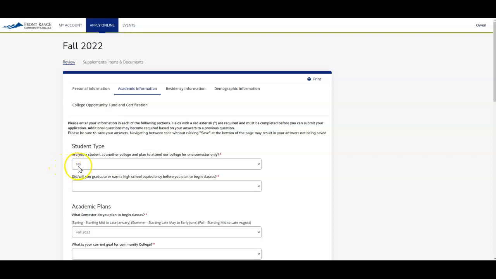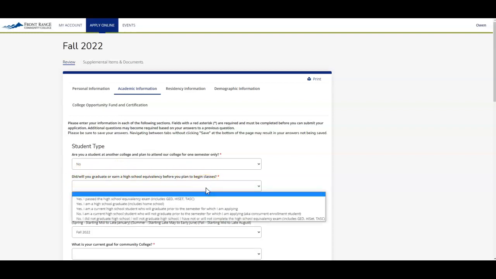Under student type, there are 2 questions. The first asks, are you a student at another college and plan to attend our college for 1 semester only? The answer to that is no. For the second question, it says, will you graduate or earn a high school equivalency before you plan to begin classes? There are several options on the list here.